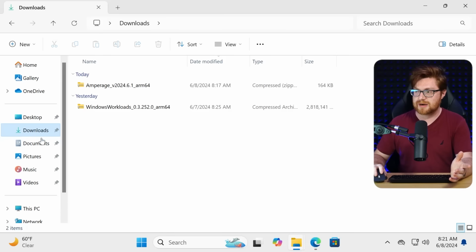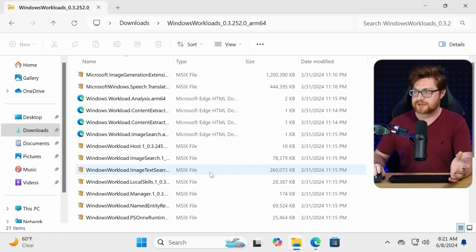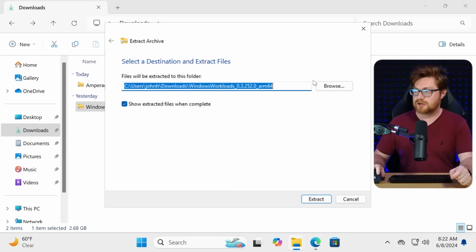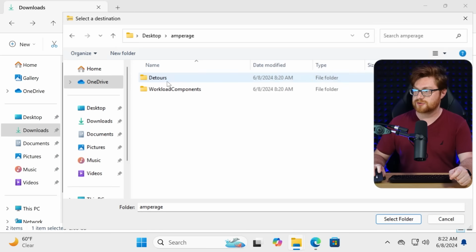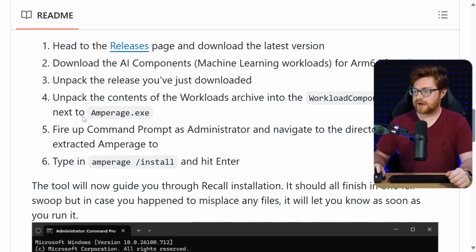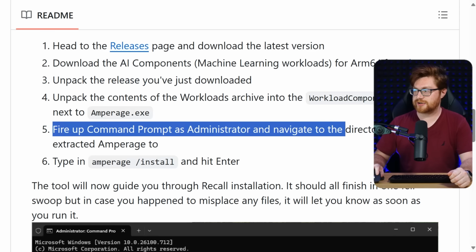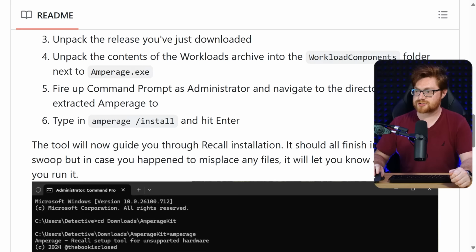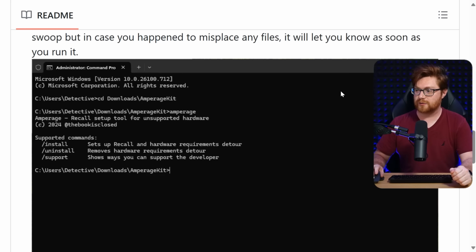So back to my downloads, let's go ahead and take a look at this. Yep, those are all the MSIX files. Let's go ahead and extract all into the location that we just chose inside of Amperage and the workload components. Once that is done, we can go ahead and kick the tires on this thing. Fire up the command prompt as administrator, navigate to the directory you extracted Amperage to, and then run amperage /install. That's all we need to do.